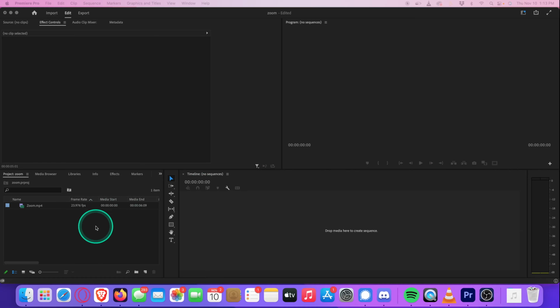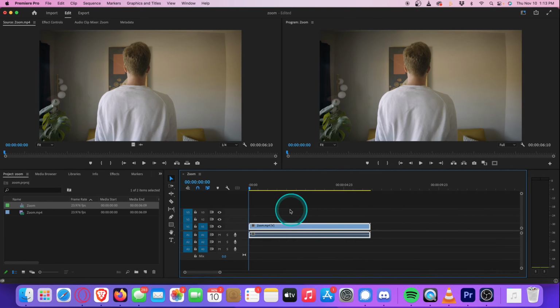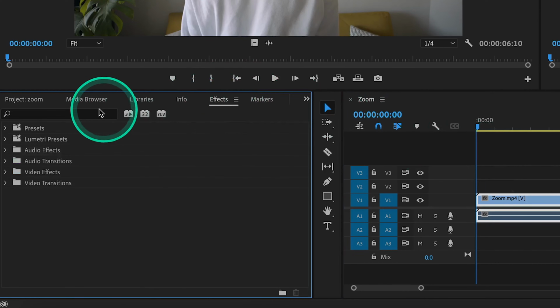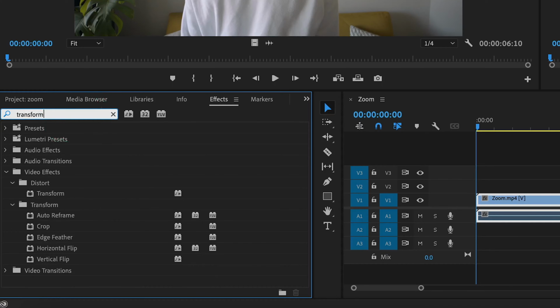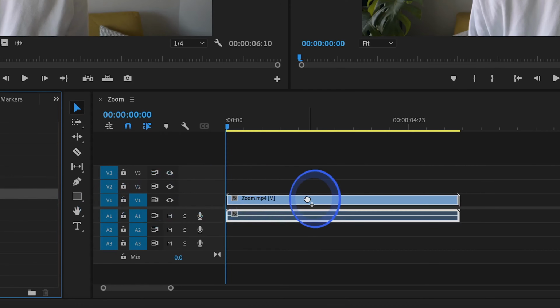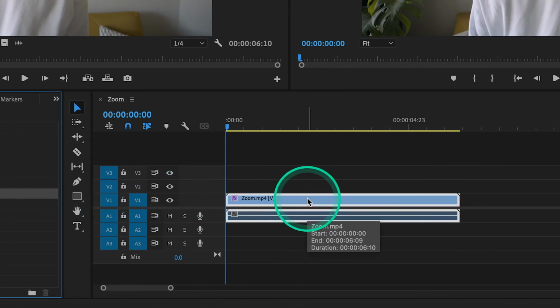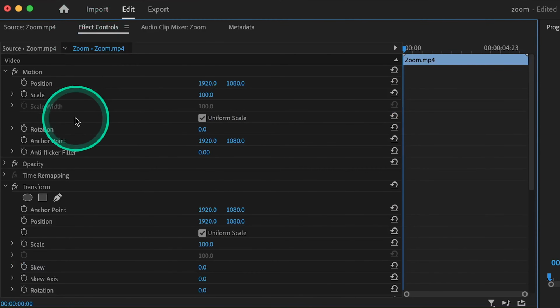Now I'm going to show you another method to do this that actually looks a bit more realistic. So let's go ahead and drop this clip right back onto our timeline. And this time, let's go to Effects and search for something called Transform. You can find the Transform effect in your Video Effects Distort subfolder, and drag the Transform effect directly onto your video clip. With that clip selected, move on up to Effect Controls.